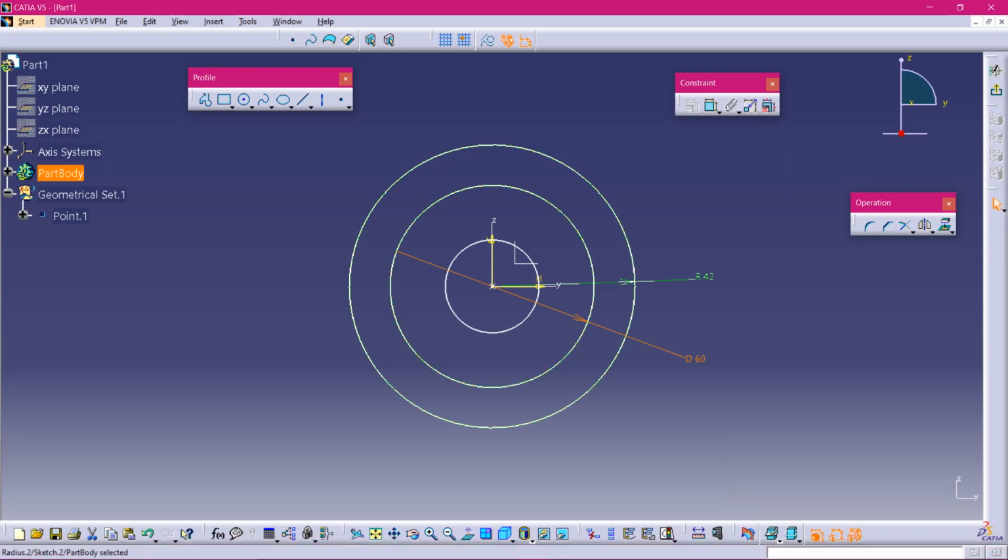And a very important thing, remember your sketch should be fully constrained. That means what you have drawn should become green in color.